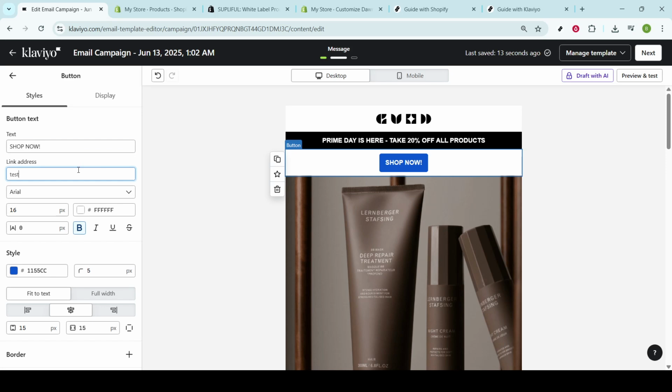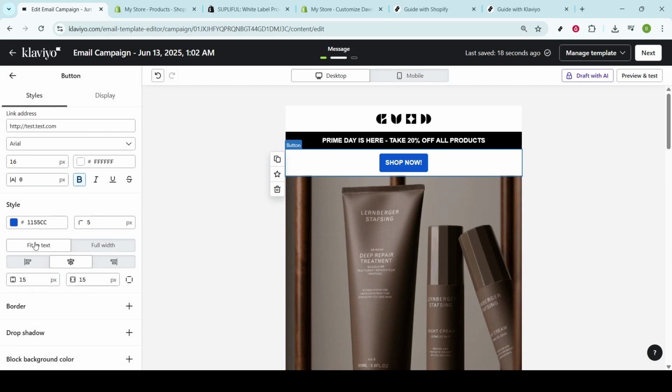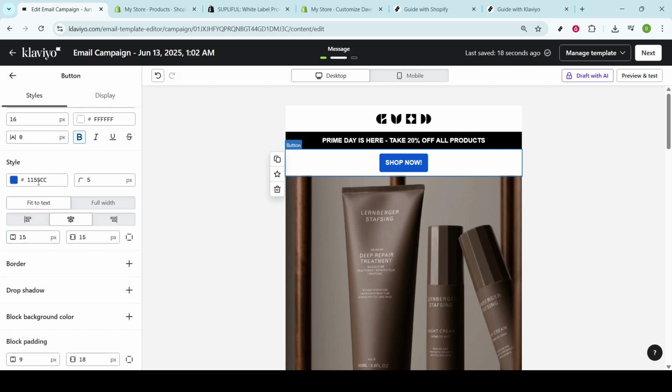You can further refine the style of your button by exploring additional settings found below the URL input field. Experiment with different styles to ensure your button aligns with your brand's aesthetic and draws attention from your audience.